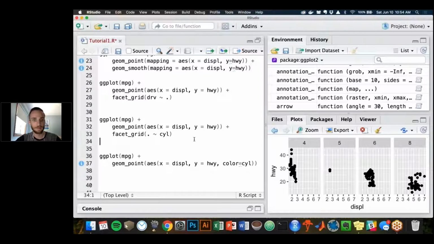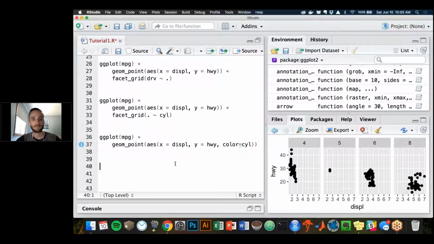Okay. So yeah, facet grid can be very useful. It's a good one to know how to use. Let's see. Histograms. Histograms are good too. Let's do a histogram. Okay, so we could do a histogram of highway.